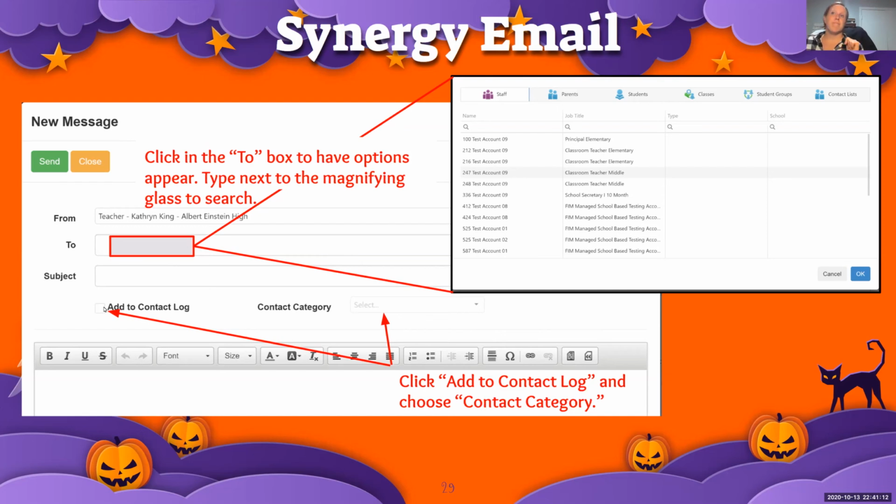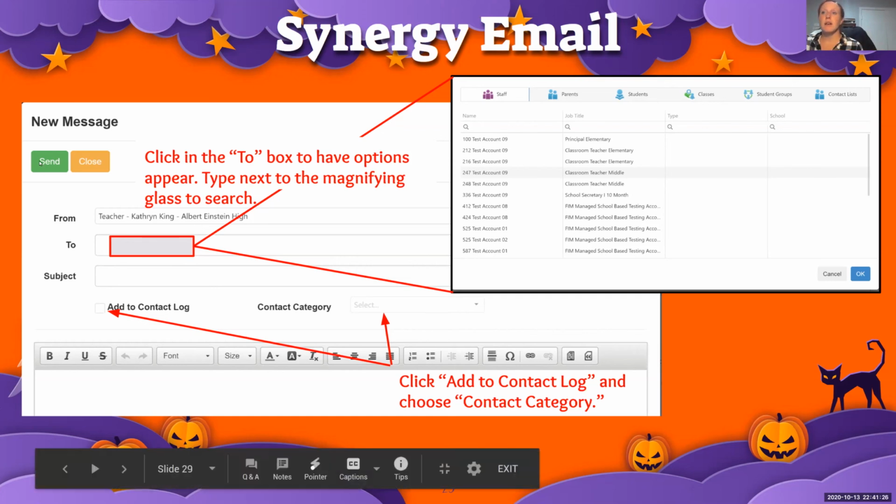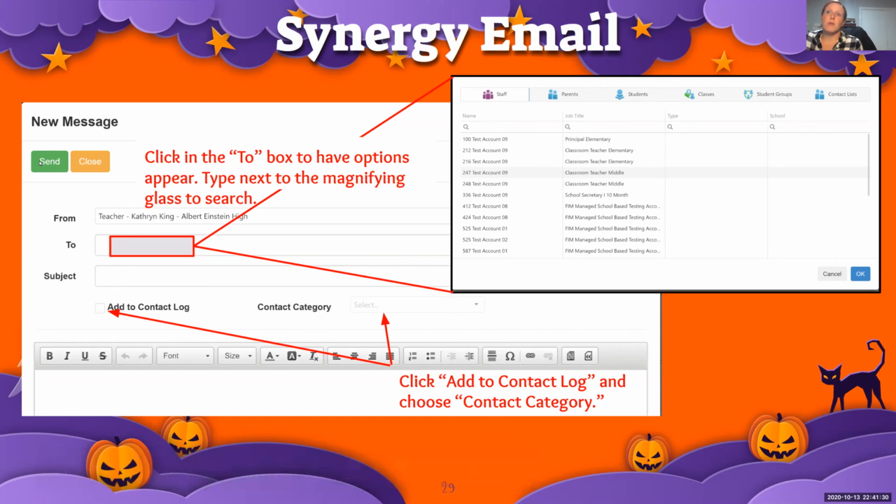Again, click add to contact log. Very easy to send it to the contact, so you don't have to duplicate your efforts. And then click the contact category, grades, attendance, and all those options are there for you to type your message, and then click send. So it's available to you. I don't recommend it nearly as much as the communication function from the student profile.